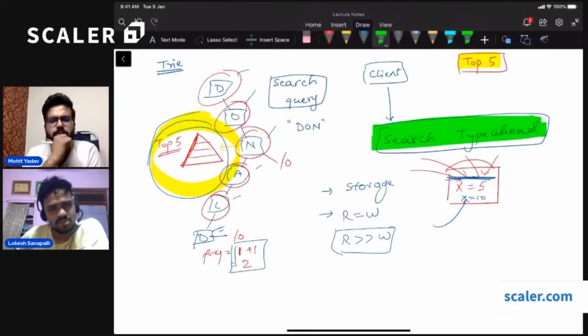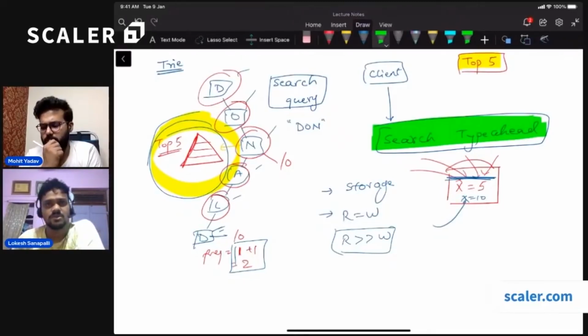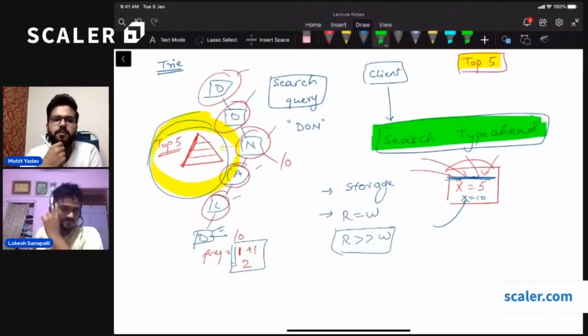If we do not update, then the subsequent reads will not get the top results. So you're saying that instead of updating every time, maybe we will store them and update in regular intervals. Yes, you're going in the right direction. Where can we store it? How can we store that?